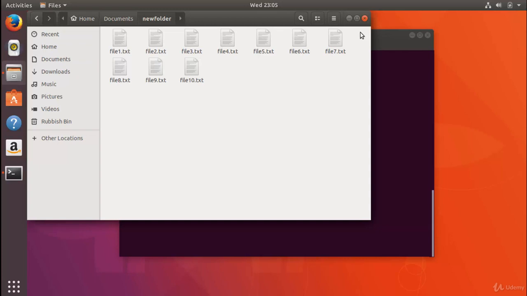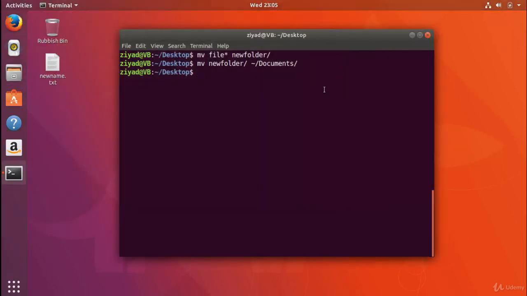So now for the jackpot, how can I move new folder inside of documents or move it somewhere and rename it at the same time? So let's say I want to move it from our documents folder to the desktop and rename it to be jackpot at the same time. So how would we do that? Well, first we need to tell the move command what we want to move. So let's say we want to move the new folder inside our documents folder.